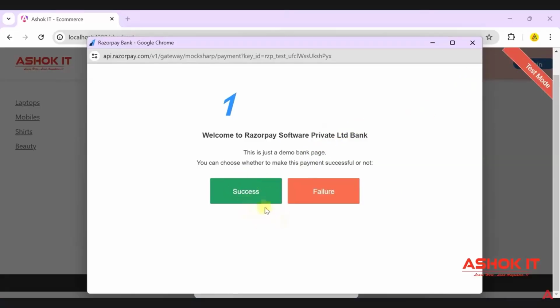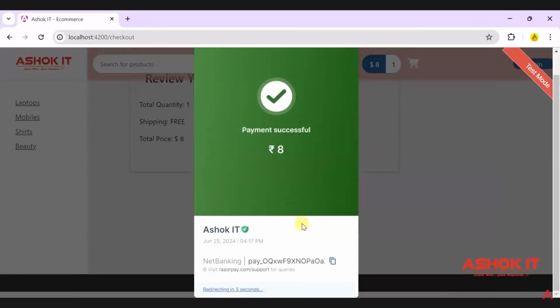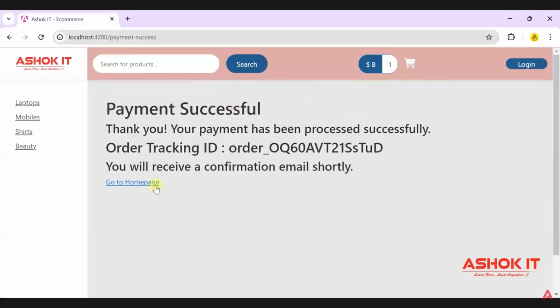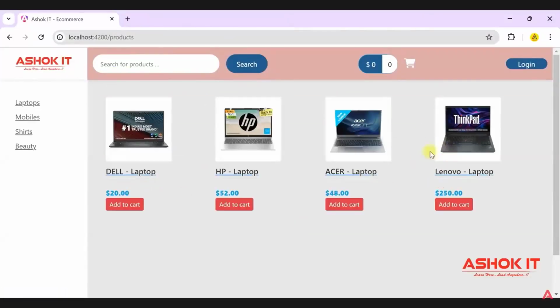Now click on success. The transaction was successful. Once the transaction is successful, you will be redirected to the payment successful page and your order is generated. The order ID will be displayed.